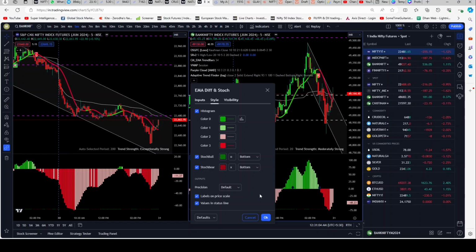I may have made changes to the style section, but I don't recall. In any case, just make these changes and save it as default, so every time you use it, it will come in with these settings.